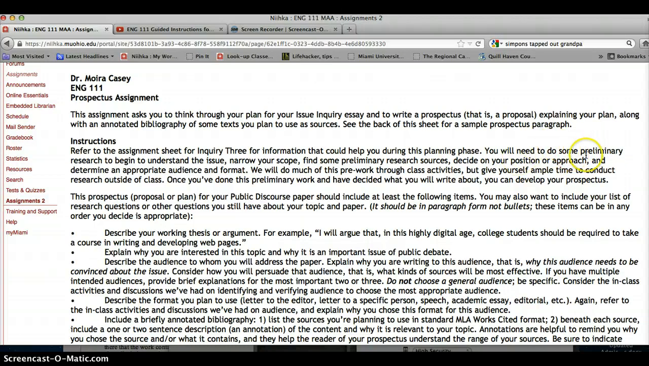So you will need to do some preliminary research to begin to understand your issue, narrow your scope, find some preliminary research sources, decide on your position or approach, and determine an appropriate audience and format. Now, we will do much of this pre-work through class activities, and at this point, you've actually done a lot of this work, right? Because you had to write the textual inquiry paper, so some of you have done a lot of research and thought through some of these things, but you might not have thought about an appropriate audience or format. So you need to give yourself ample time to conduct research outside of class, okay?